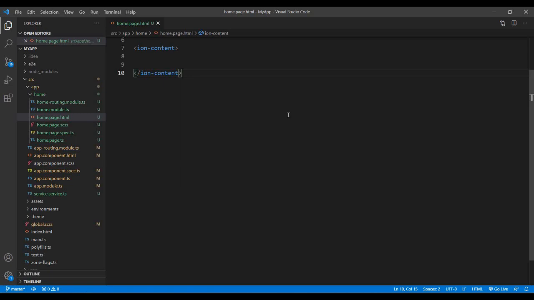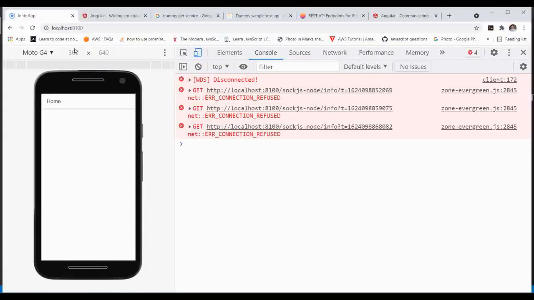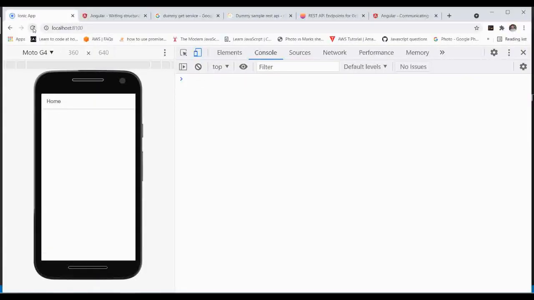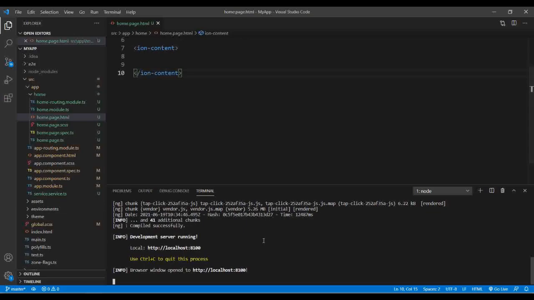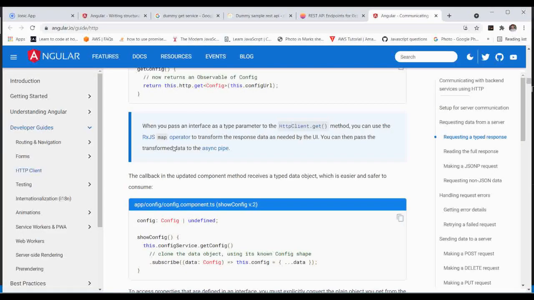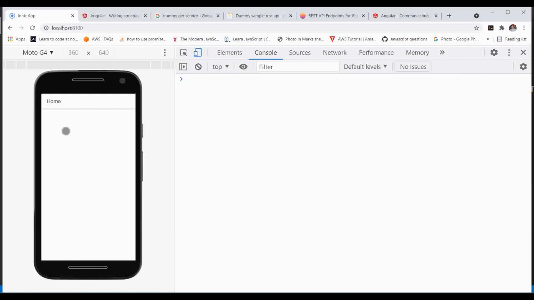First of all, we need to serve our application. For that we have the command ionic serve, which will bootstrap our application, and it will be seen in this Chrome. Okay, it's already been booted up. No, it's taking time. Okay, it's up. Finally we have this home page. In this home page we will be calling the services.